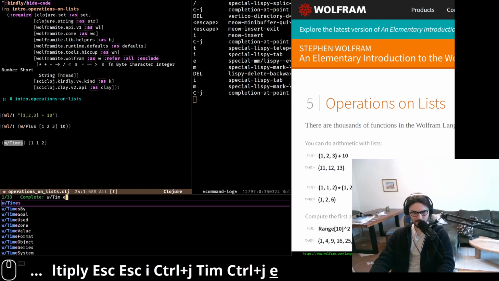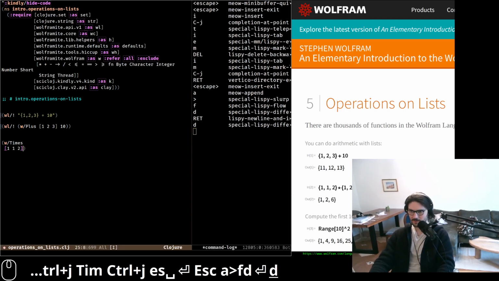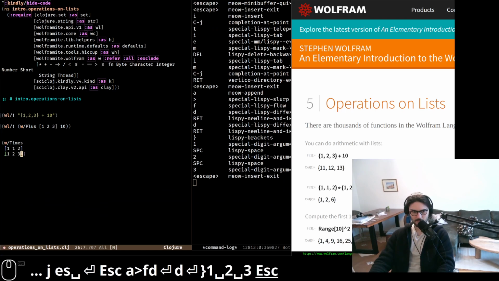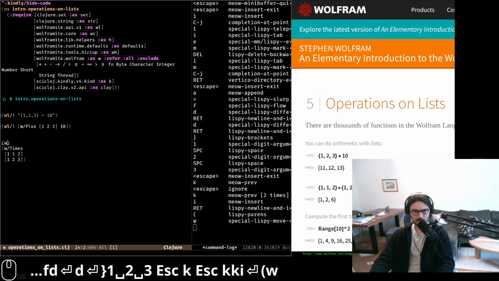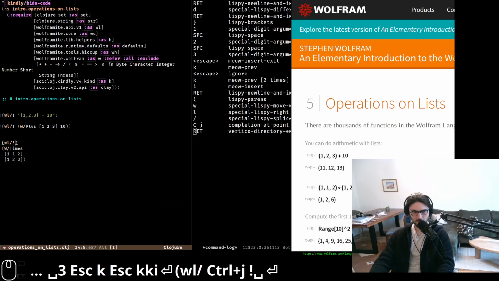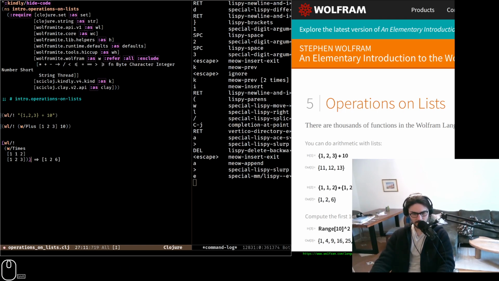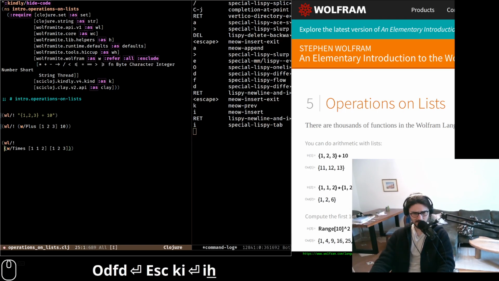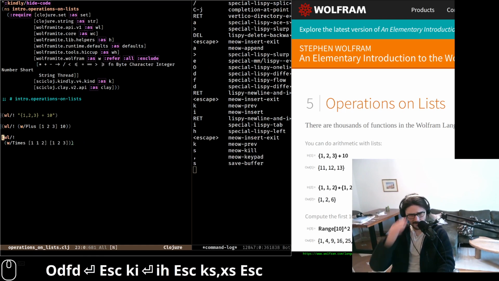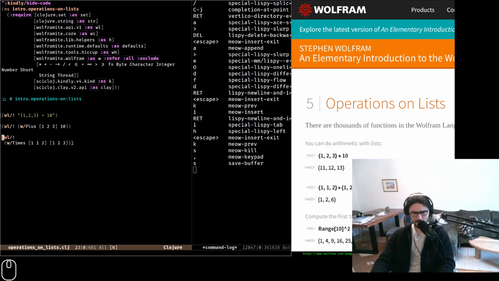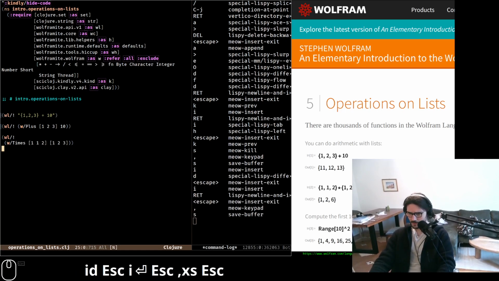How's this operator called? Times? Okay. 1, 2, 3, and then Wolfram gives 1, 2, 6. Okay. This is a vector product, I guess it's called.